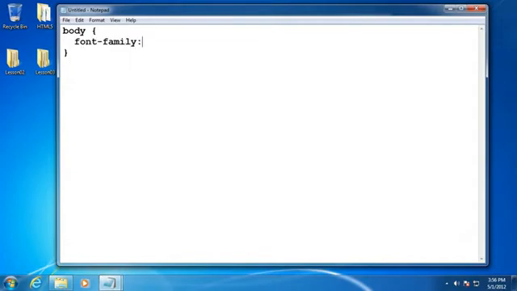family to Arial. However, in case they don't have the Arial font on their computer, I'm going to say a worthy substitute would be Helvetica. And if they don't have either of those fonts, then any sans serif classification of font will do just fine.